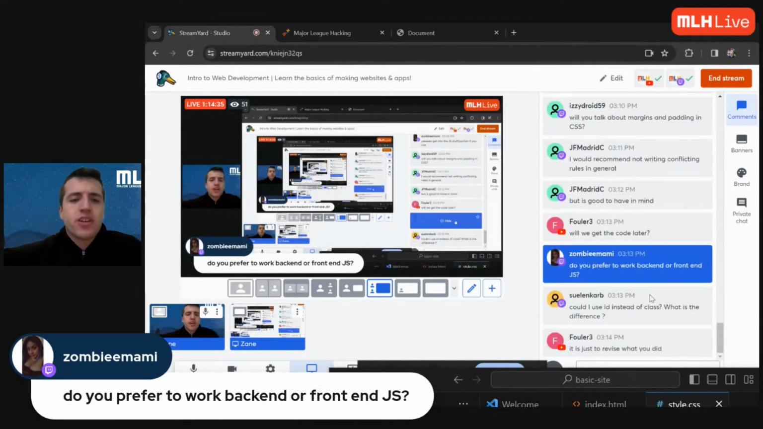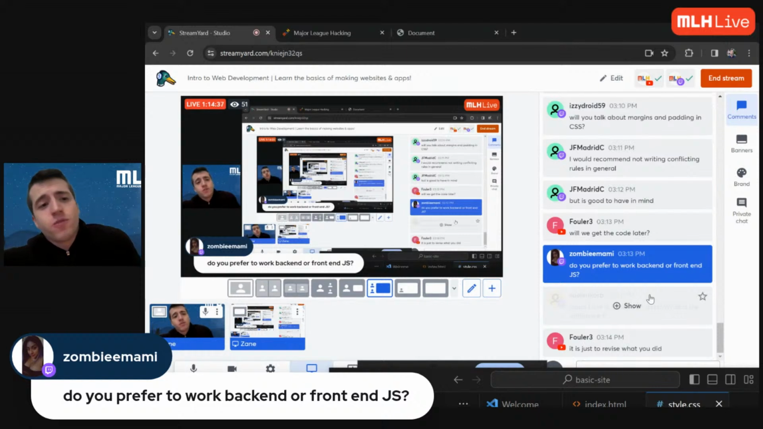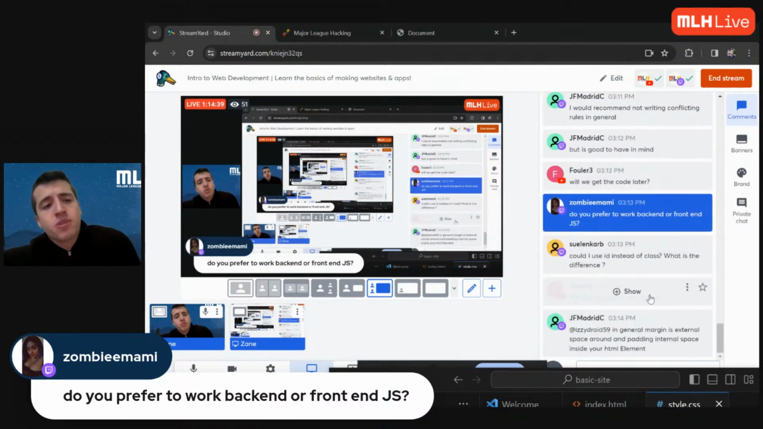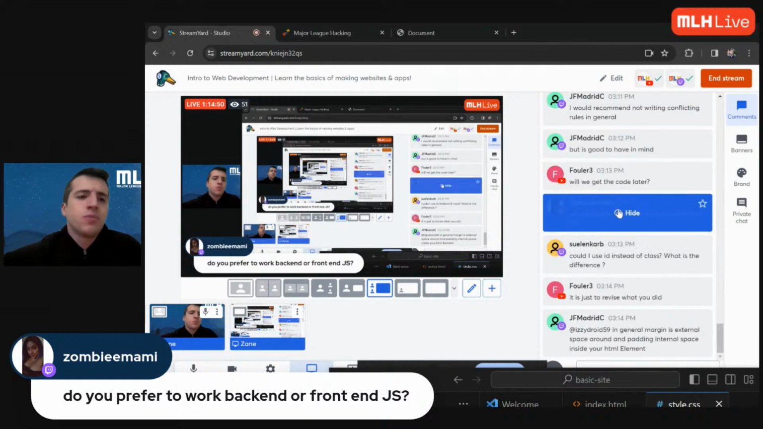Do I prefer backend or front end JavaScript? I mainly learned front end JavaScript myself because I wanted to be a front end web developer for a while. But as I learned the role more and more, I realized it wasn't really for me. But, you know, different strokes for different folks.